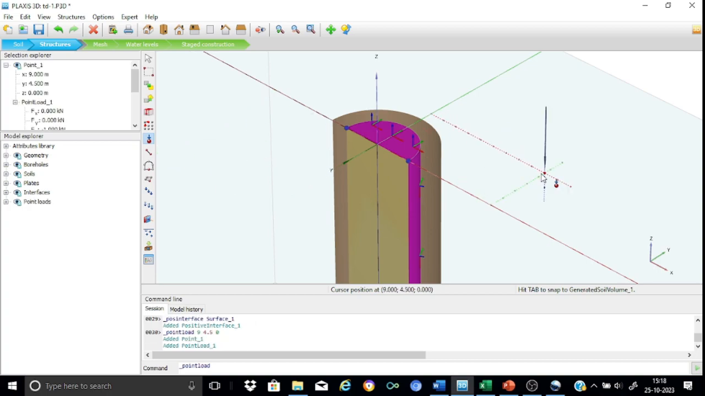So I will just select one point. Here I want to apply it at x equal to 2.5, that corresponds to the outer edge of my suction anchor. And y, I want to keep it at 0 because we are applying the load along the diametrical plane. And the z will be minus 7.5.